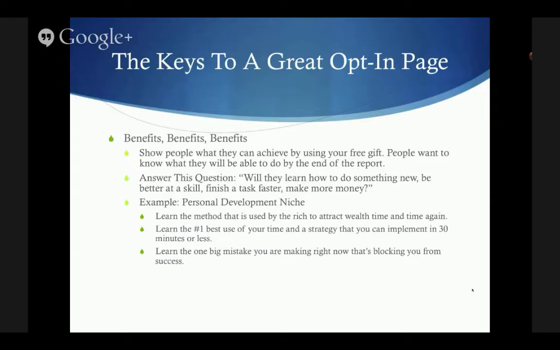All right. So learn the method that is used by the rich to attract wealth time and time again. It's the benefit of knowing something about the wealthy, that they know how to attract wealth time and time again. Learn the number one best use of your time and a strategy that you can implement in 30 minutes or less. So that's definitely a benefit. So now they know what to focus in on. Learn the one big mistake you are making right now that's blocking you from success. So that's another benefit that they would get from reading your report. So you focus on the benefits.